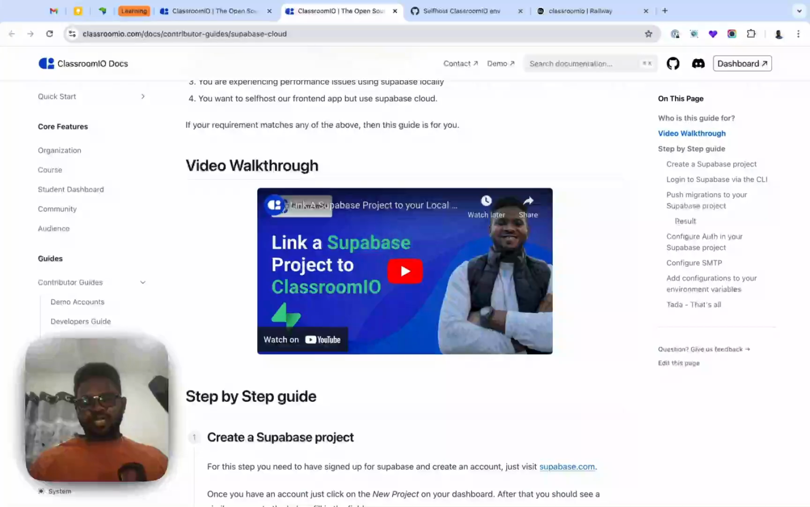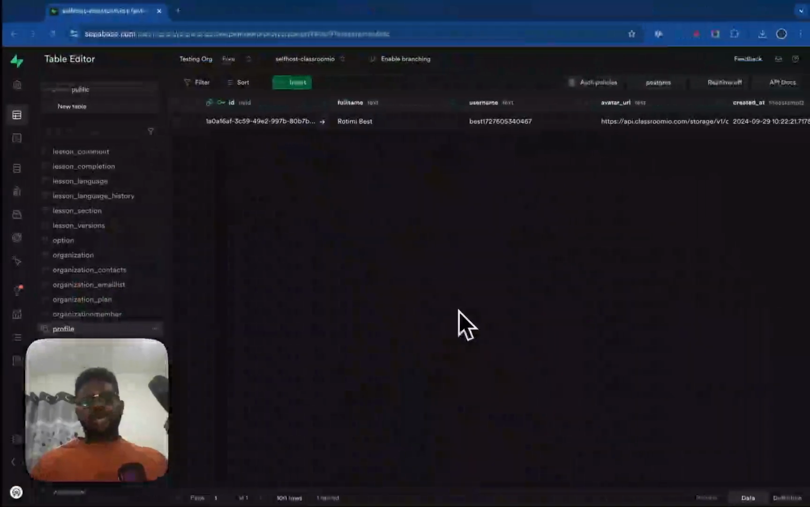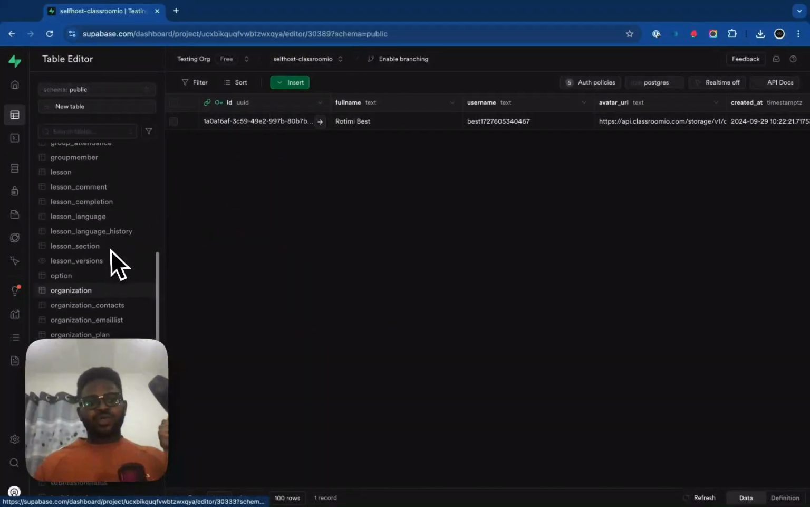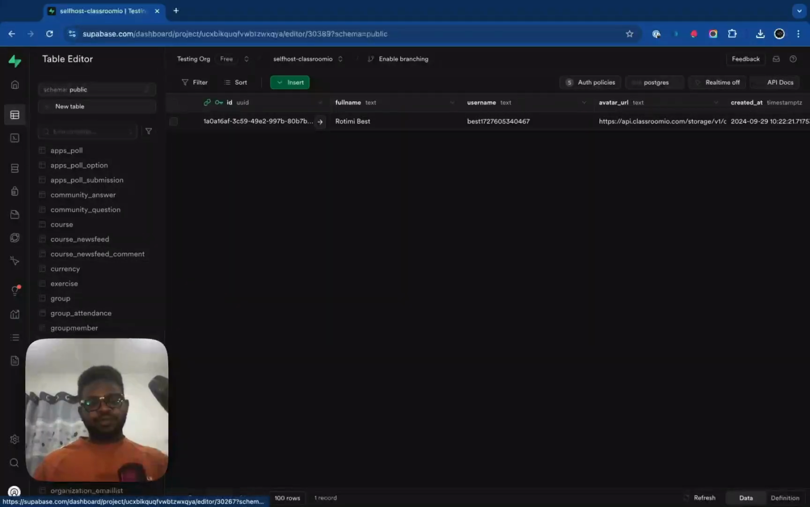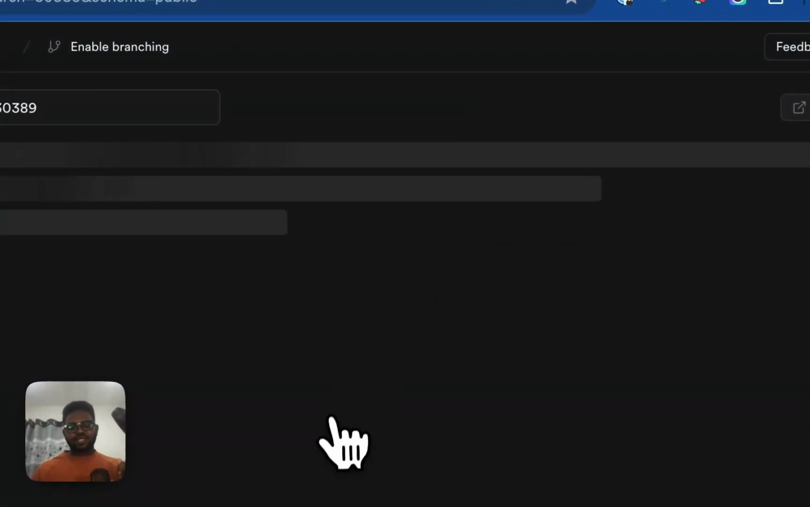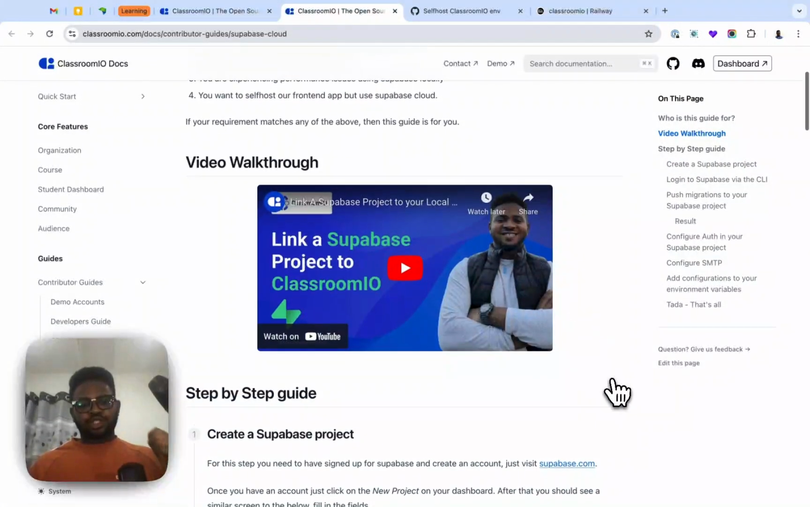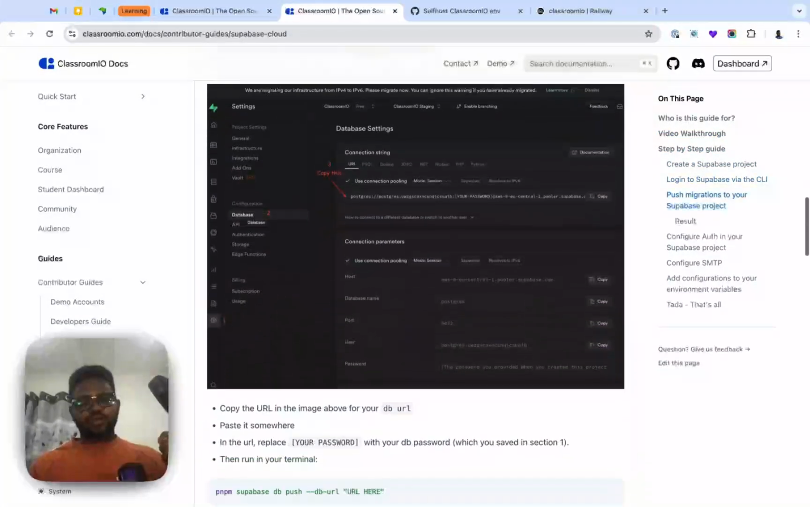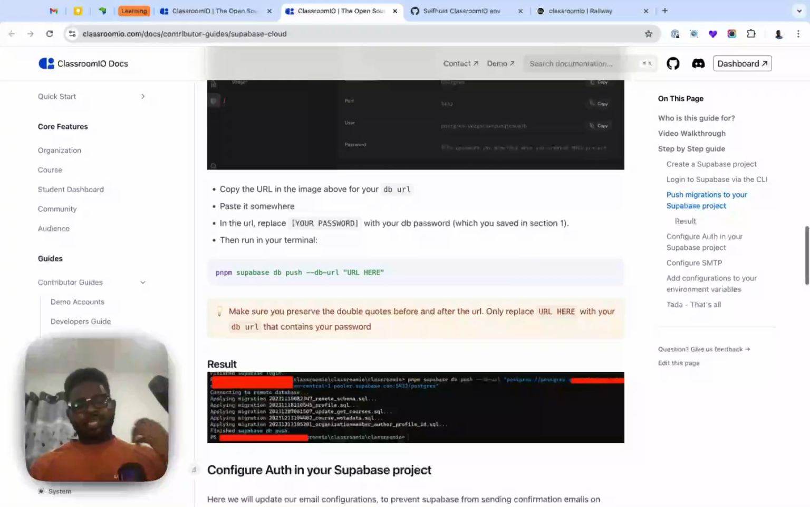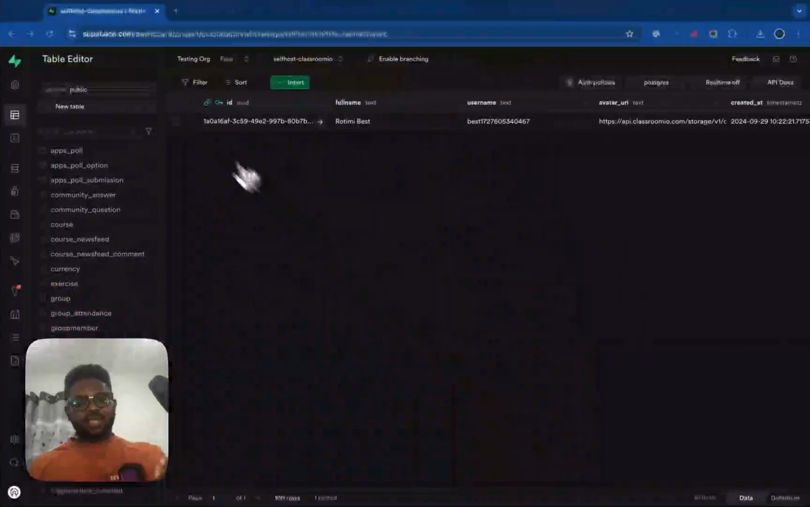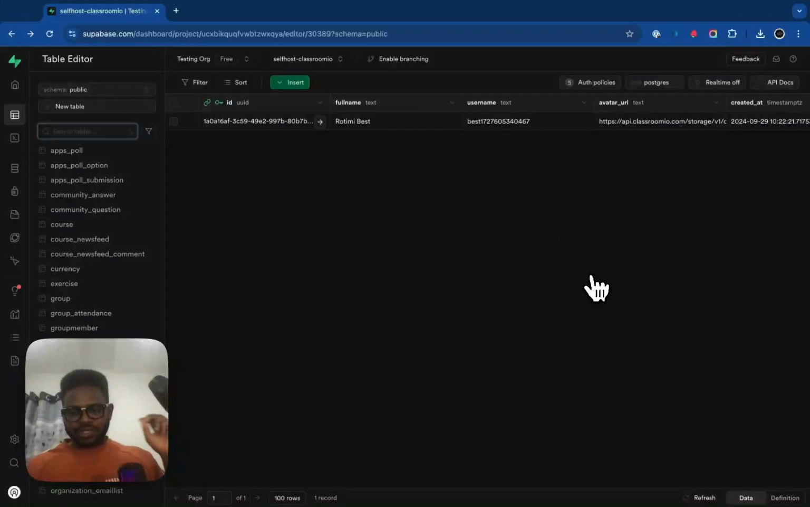For this demo on how to self-host ClassroomIO, I have already gone through that guide, and I already have a Supabase project up with the ClassroomIO data, like all our tables with row level security and everything hooked up. You would just need to follow this guide to help you. Basically, what this guide does is it helps you set up Supabase and then run all our migration files against your database, right? And that's when you get all of the tables and all the RLS policies and things like that.